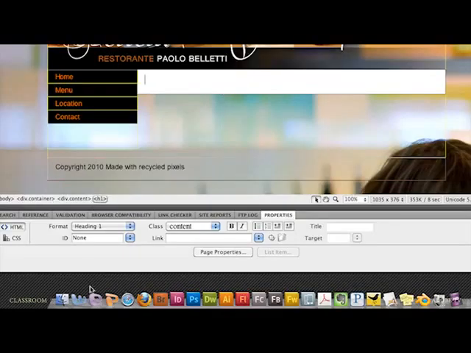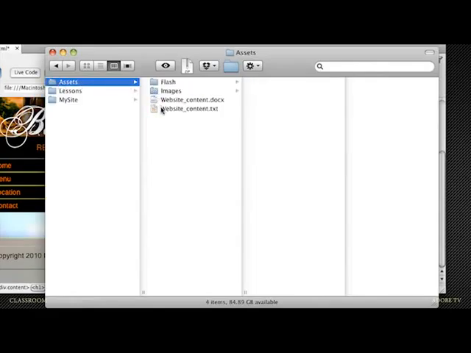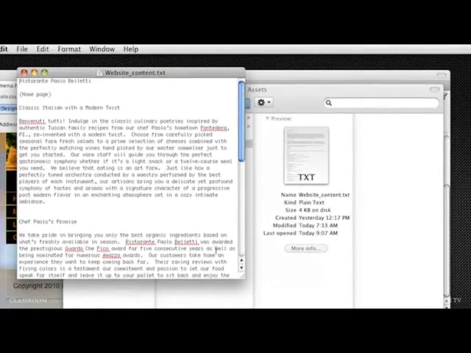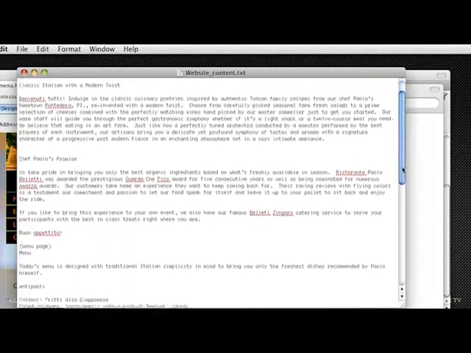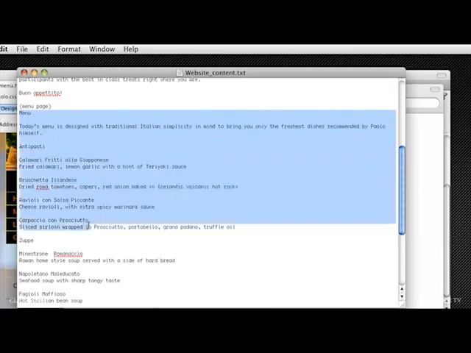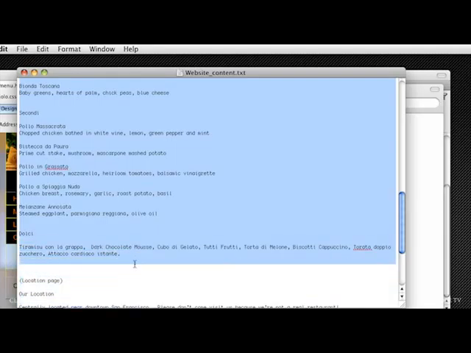So I'm going to go out to my desktop, to the assets folder, and I'm going to open up this website content txt file. Just double click on it, and I already have that homepage content, but right beneath that is the menu page and the content for the other pages. So just go ahead and select this word menu. If you do just a click and drag, clear down to select all of these items and clear down to the dulce, the good old desserts just before the location page. This is all the content I want to select. So I have it all selected.